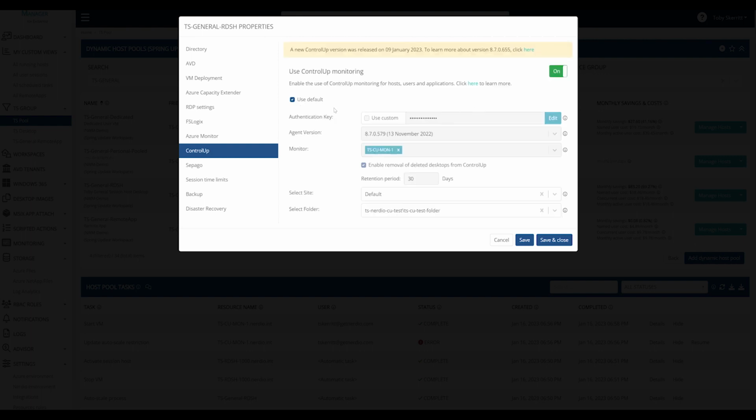At this point, we're using the default authentication key and settings for the environment. However, if we wish to choose a different agent version or monitor, if we had multiple in the environment, specify a retention period after deletion, we can do this, or auto-select a separate folder, which is enabled even when the use default settings are configured. So we need to select a site, and I'm going to choose the default, and we need to choose a folder, and I'm going to choose my test folder, and save and close.